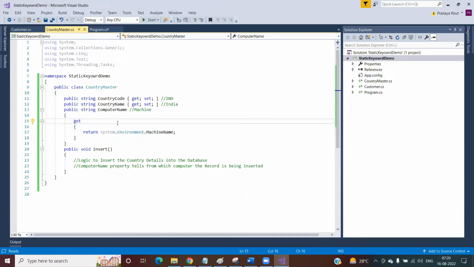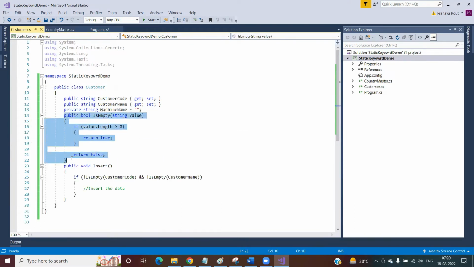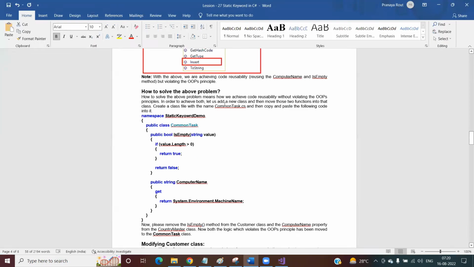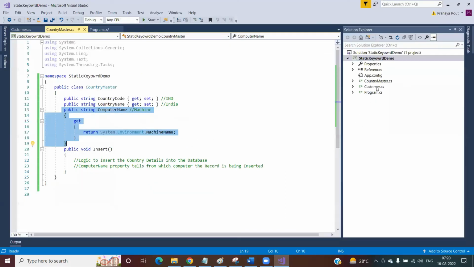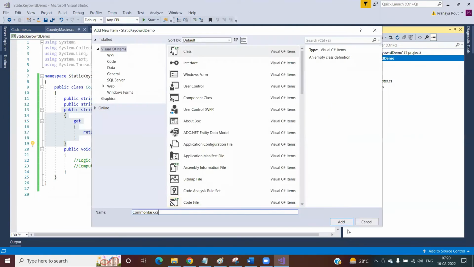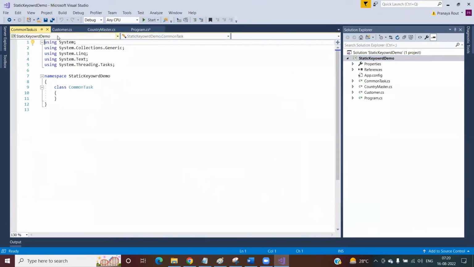If you want to achieve code reusability, and if you want to achieve the OOPS principle, then we should not have this code inside this class, and we should not have this flow inside this class. So what we can do is we can remove these two pieces of code into a separate class. Let's create a class called CommonTask, and let's move this code inside this CommonTask. So let's add a class file, CommonTask.cs.